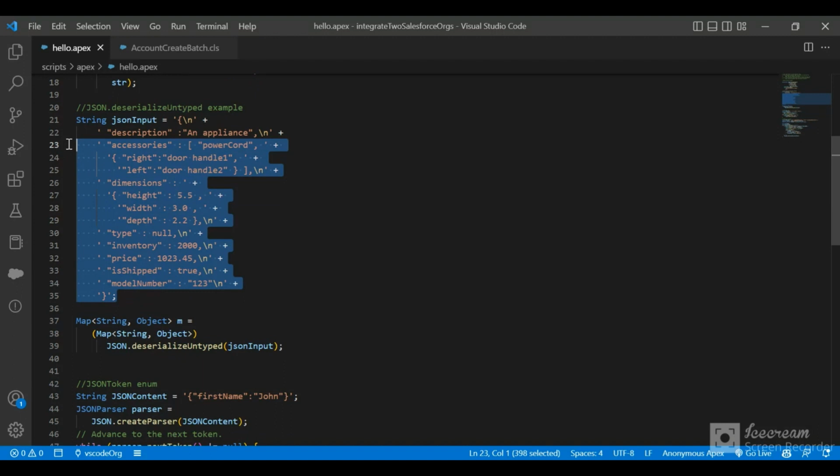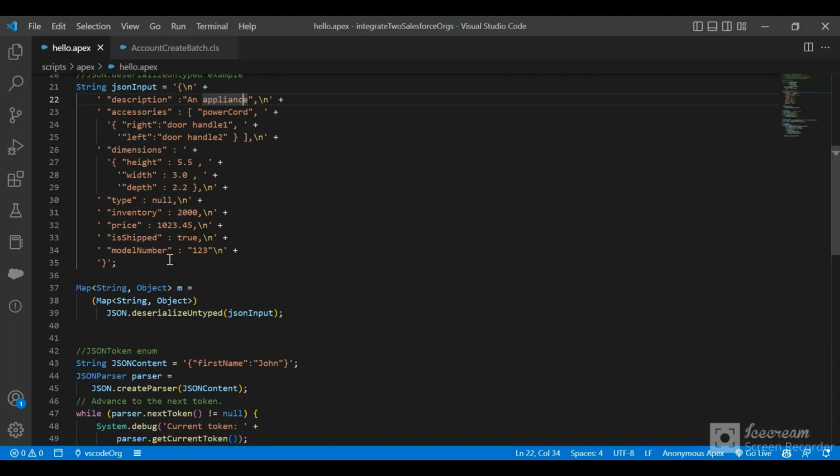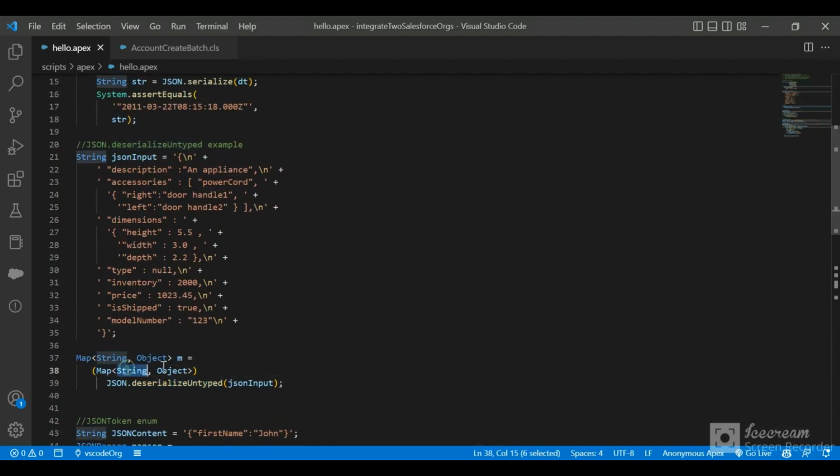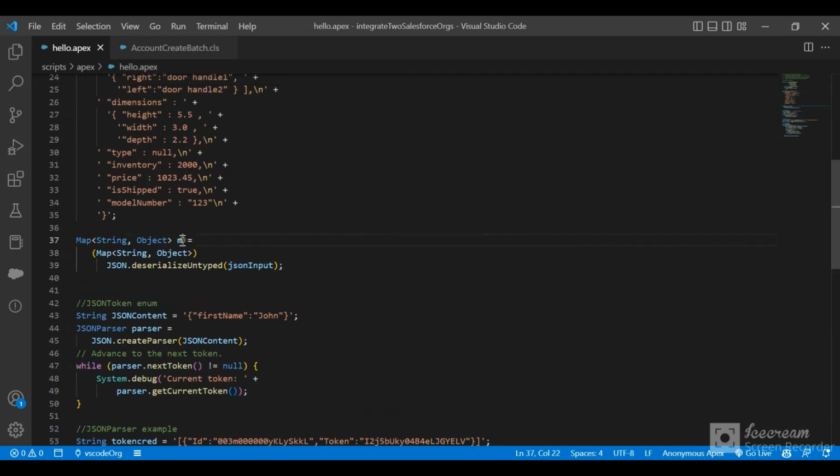We have hard-coded this JSON, and now we want this JSON to be converted to an Apex map or a JavaScript object. How will we do it? We will just use JSON.deserializeUntyped. This will convert it into a map of string comma object. If you remember the hierarchy in Salesforce, the top level of any data type is the Object class. So this description would be of type string, and this key would be of type string, and this value would be of type object. So we're converting it into a map of string comma object, and then based on that you can do the parsing later.